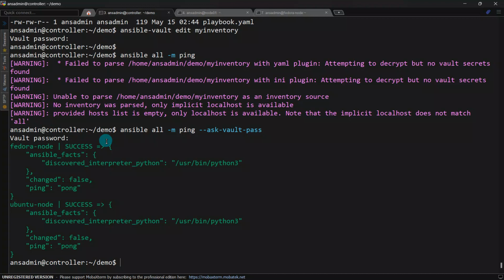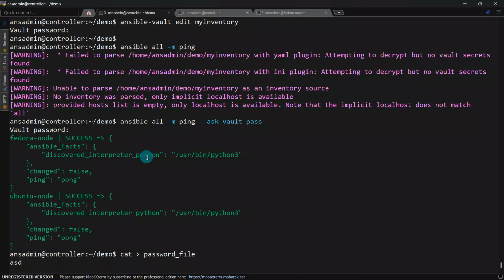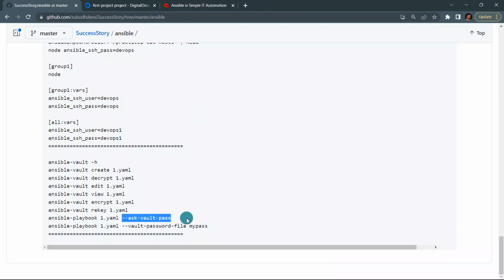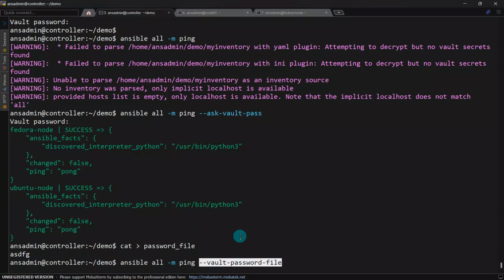So in that case, if you want to do so, you can just create a file with that password. Let's say I call it password file. Its name can be anything. Let's provide the password over here, the password associated with that, and let's do this, but this time I need to provide a new option because I'm getting the password from a file.